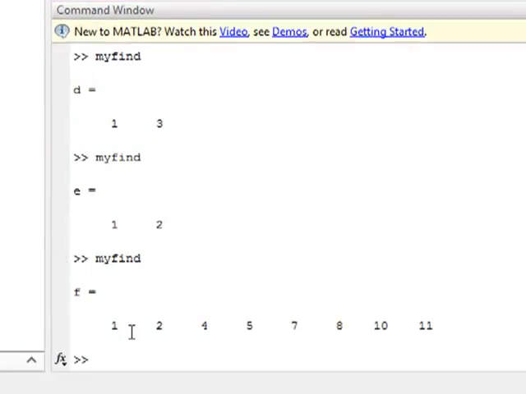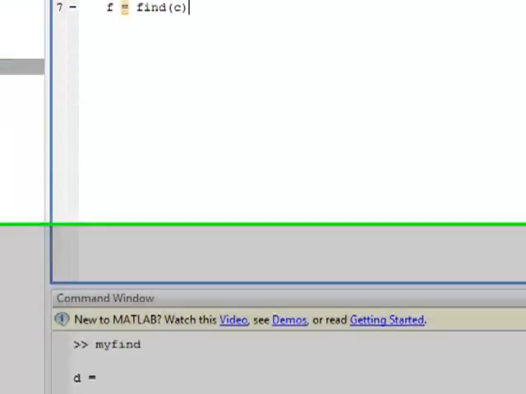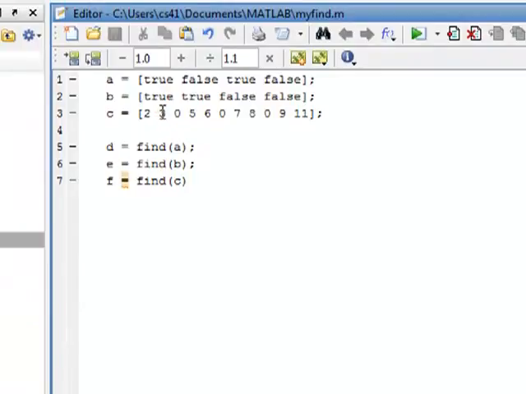On that, 1, 2, 4, 5, 7, 8, 10, and 11. If you go back up here, locations 1, 2, not that one, 4, 5, not that one, 7, 8, not that one, 10, and 11. And so those are the non-zero locations in vector C.